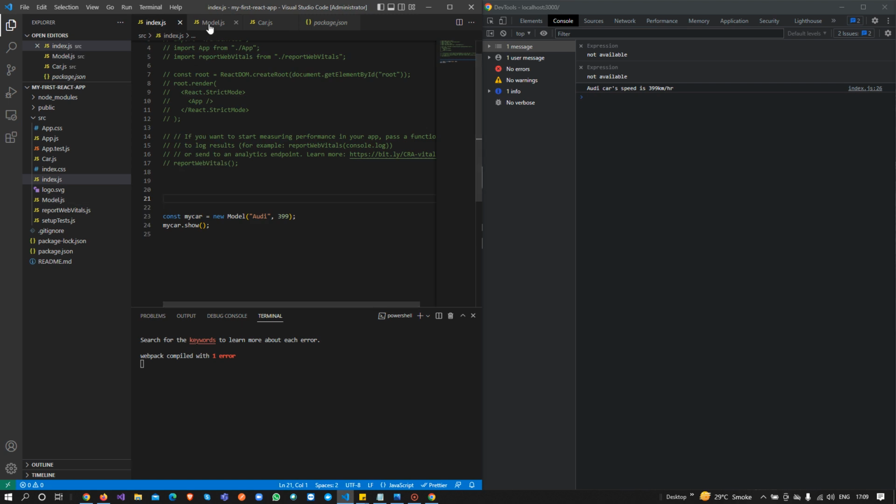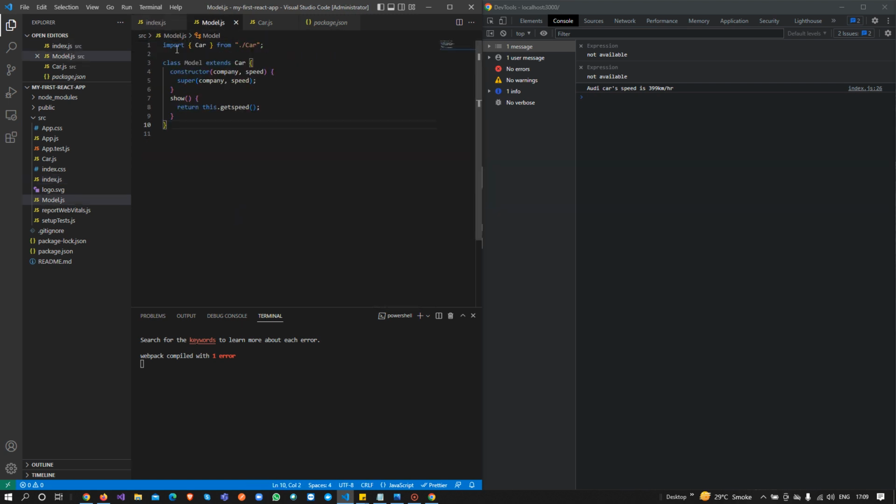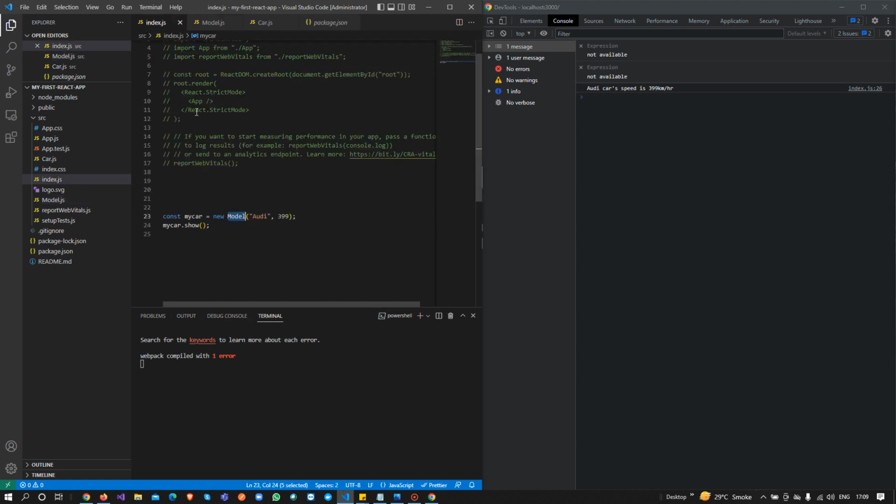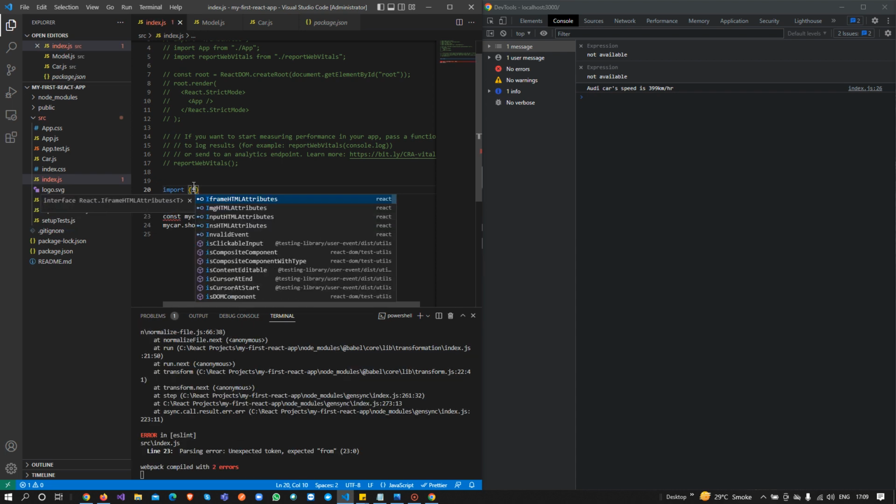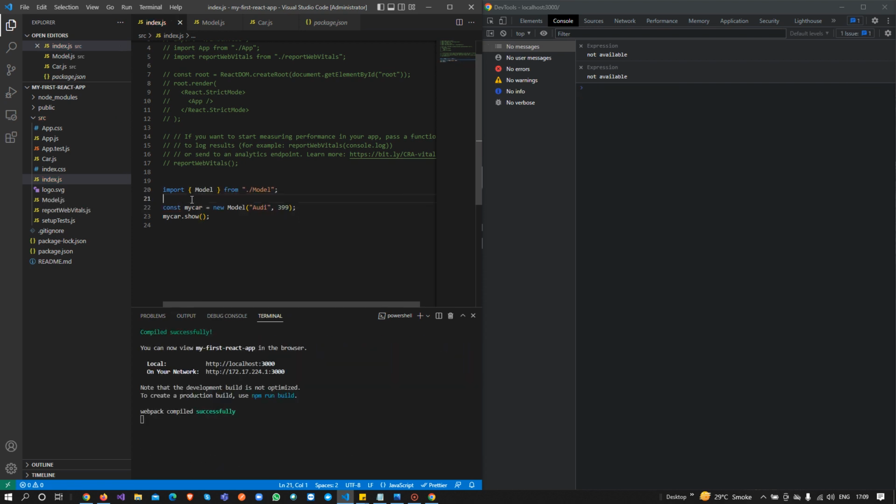That this is the error because I'm using this modulus class here, but I'm not exporting it. So for exporting, I just told you we need to write export here, and then now I can import this class. So import, you can see a model. Once I click here, it will by default get the address of this. So now you can see it is successfully running.